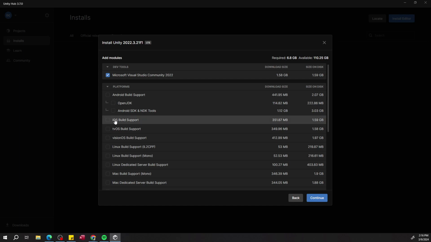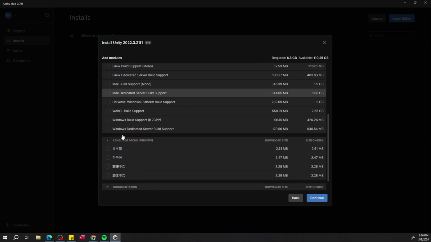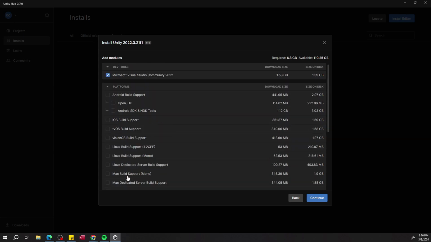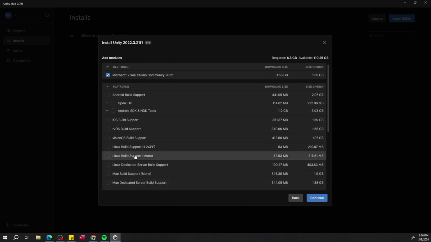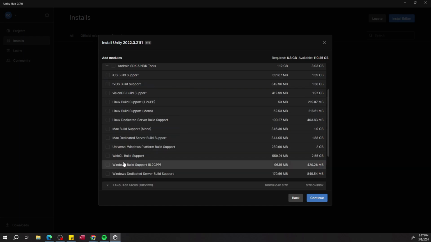This includes things like build support for iOS, different operating systems like Linux, Mac, etc., different language packs. You also have the documentation if you want to download that, but it's usually easiest available online. You may also need some development tools like Microsoft Visual Studio in order to write scripts. So that should also be installed if you don't have it already. So for VR specifically, we're going to choose Android and Windows build support.